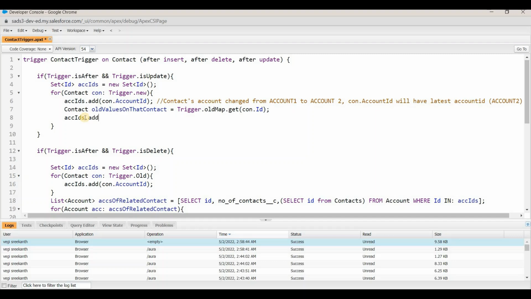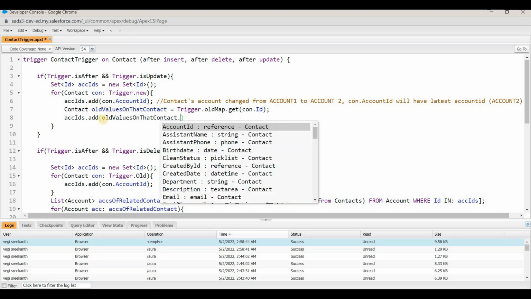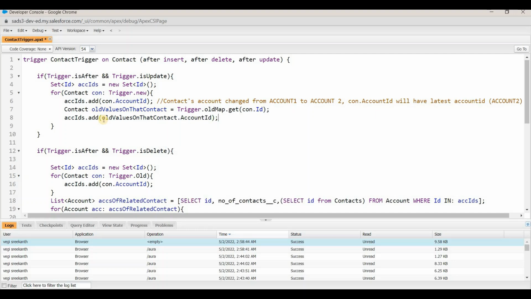ACC IDs dot add old values on that contact, which is the contact instance having old values, account ID. So this statement will have the contact's old account value, which is in this case account 1. So by the end of this query, ACC ID will have the new account value that the user has provided and the previous account value which the user has overridden.